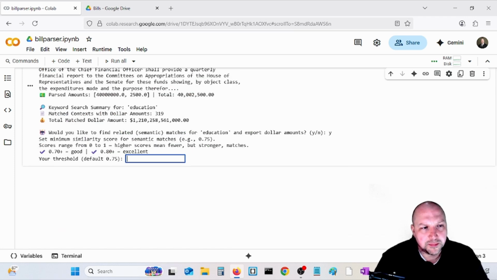Now, it says to set a minimum similarity score for semantic matches. What is the meaning of a similarity score for semantic matches? Well, you can think of it kind of like a probability, like the probability that we find a word that's related to education within the text and that it's actually related to education. The default here is going to be 0.75. The higher the number here for the similarity score as our threshold, the fewer semantic matches we're going to get. But the matches we get will more probably be related to education.